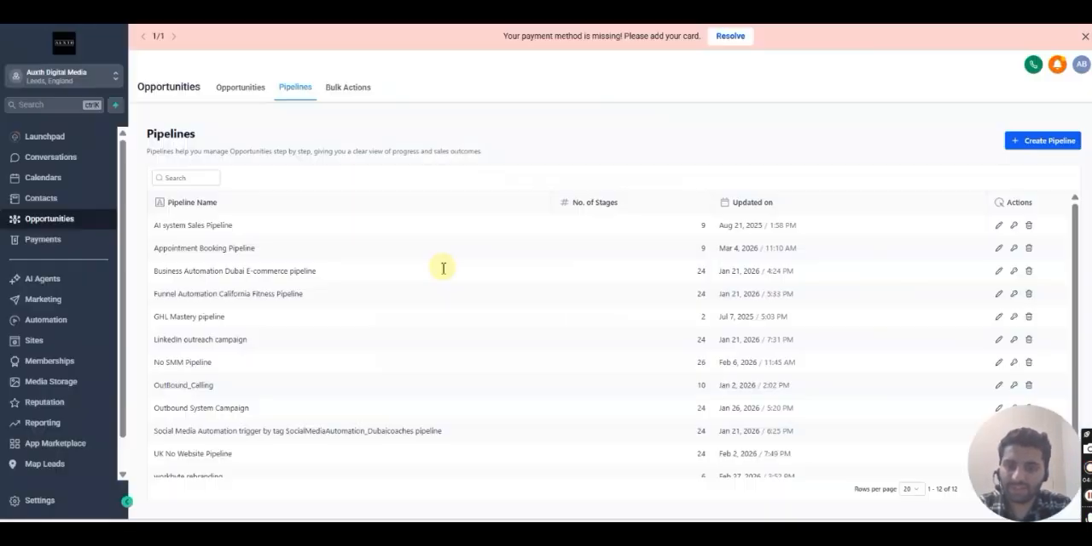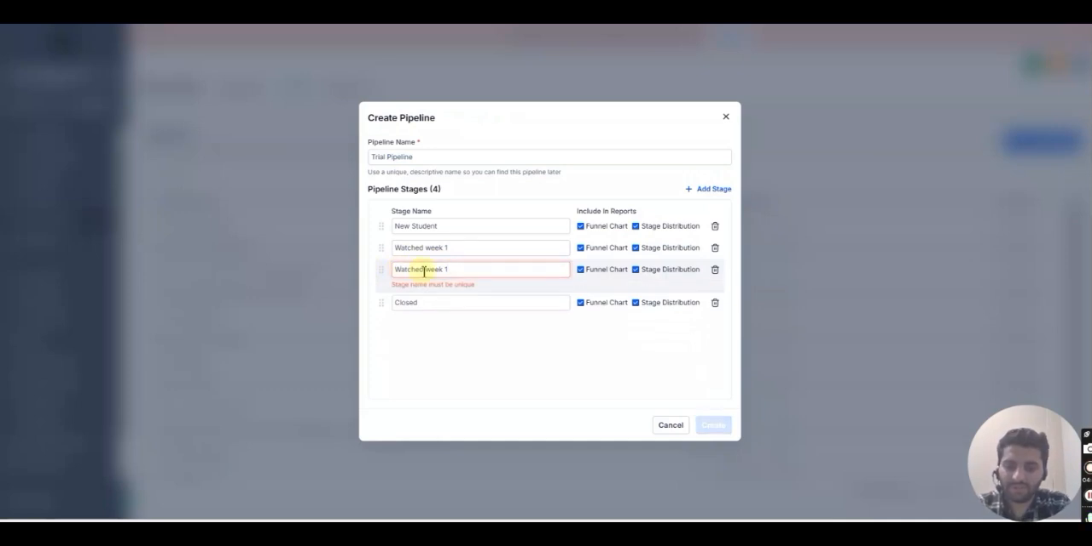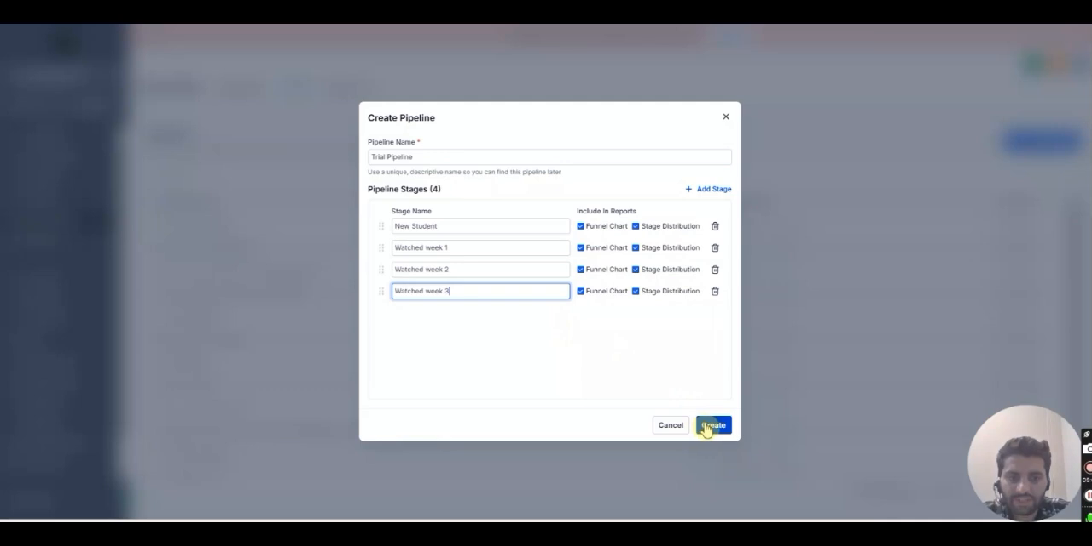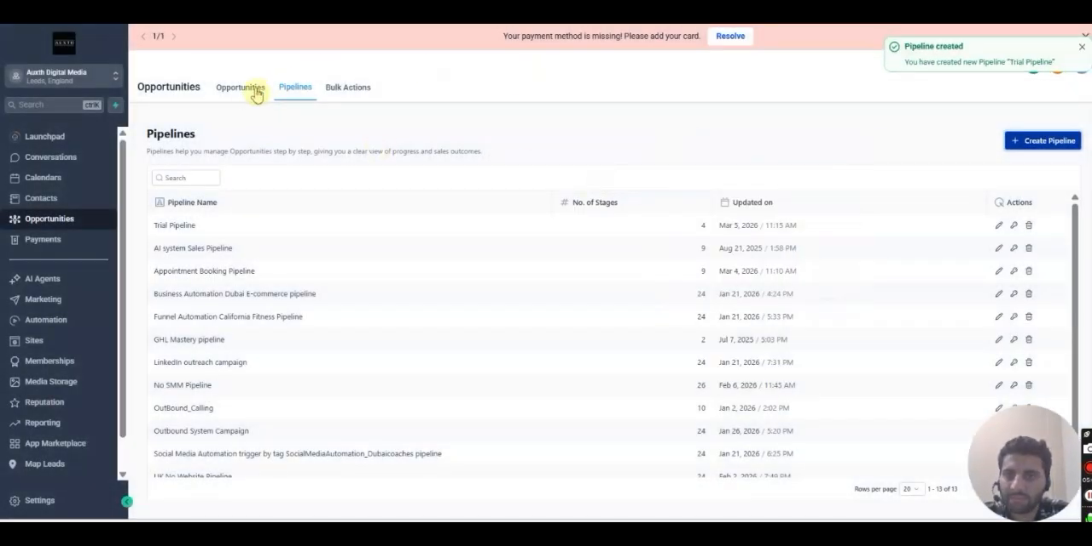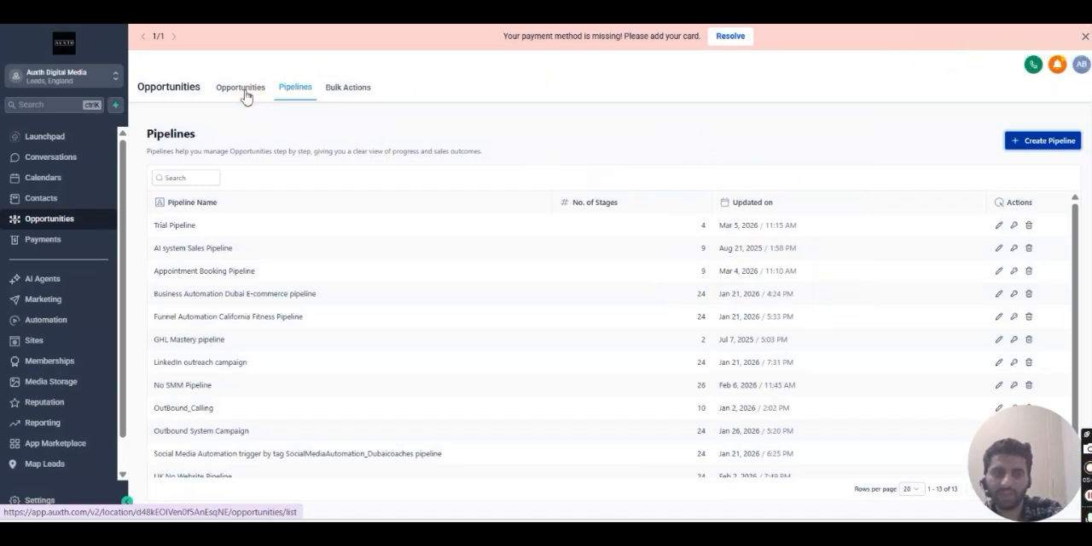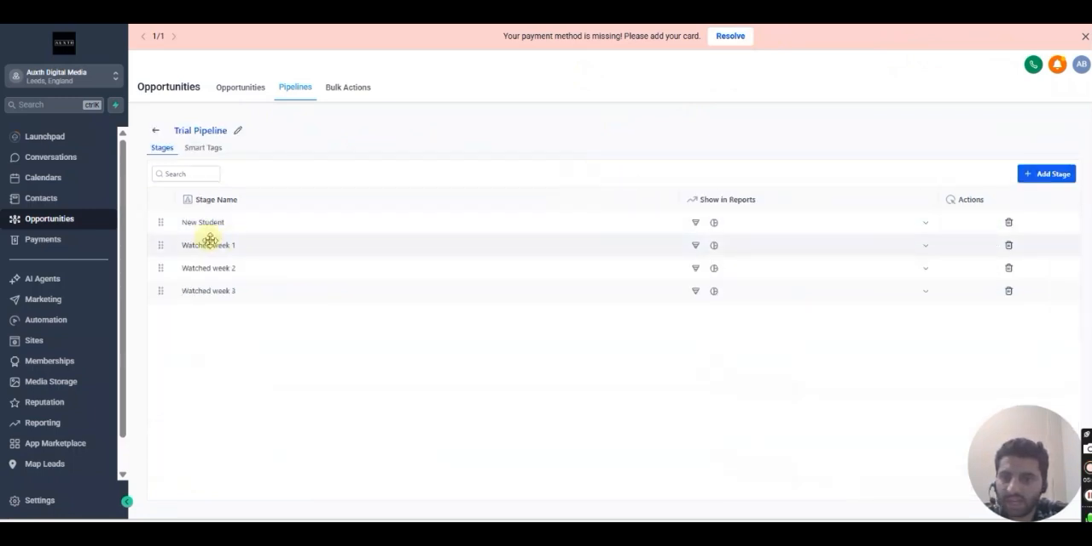Similarly, watched week 2, and similarly week 3. Okay, I've created this, and let's create the pipeline. You should remember the pipeline name. So the pipeline has been created. Let me tell you what we just did: new student is stage 1, watched week 1 is stage 2, watched week 2 is stage 3, and similarly this is stage 4, meaning level 1, level 2, level 3, and level 4.